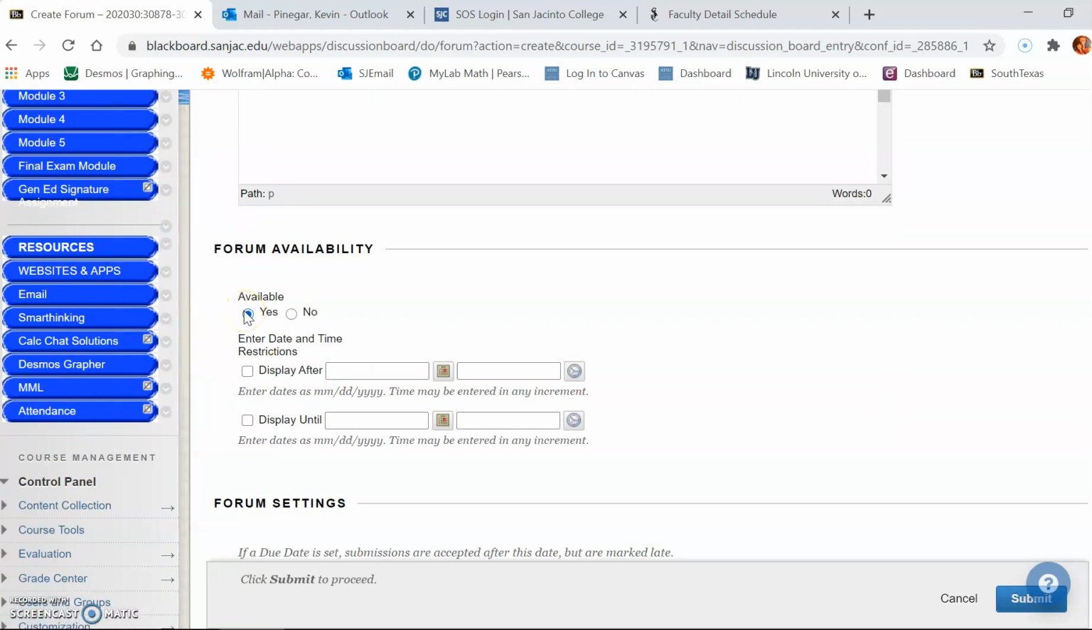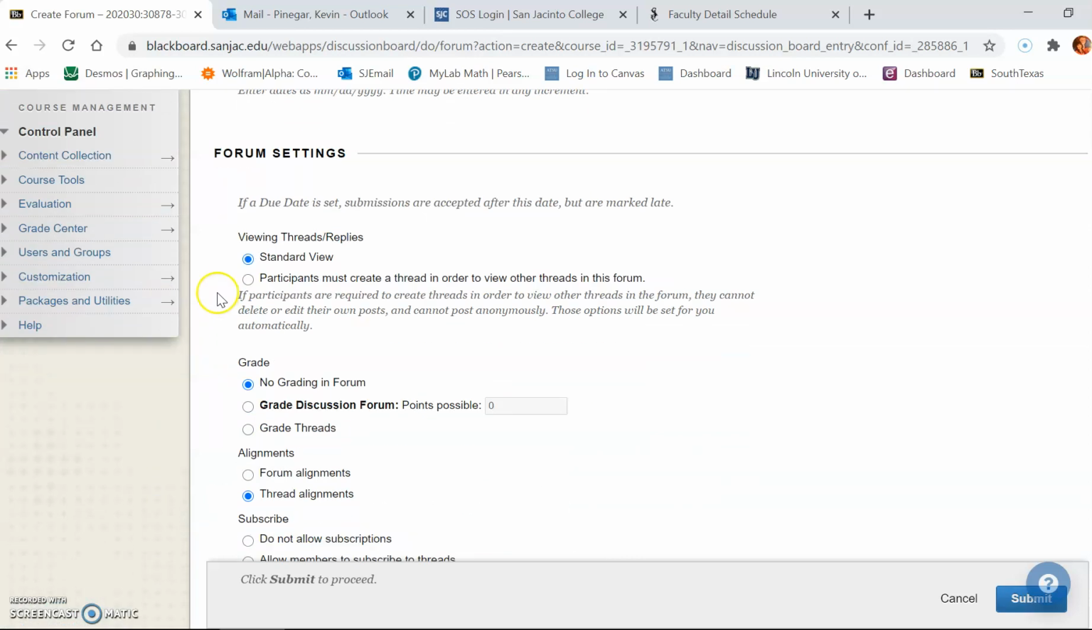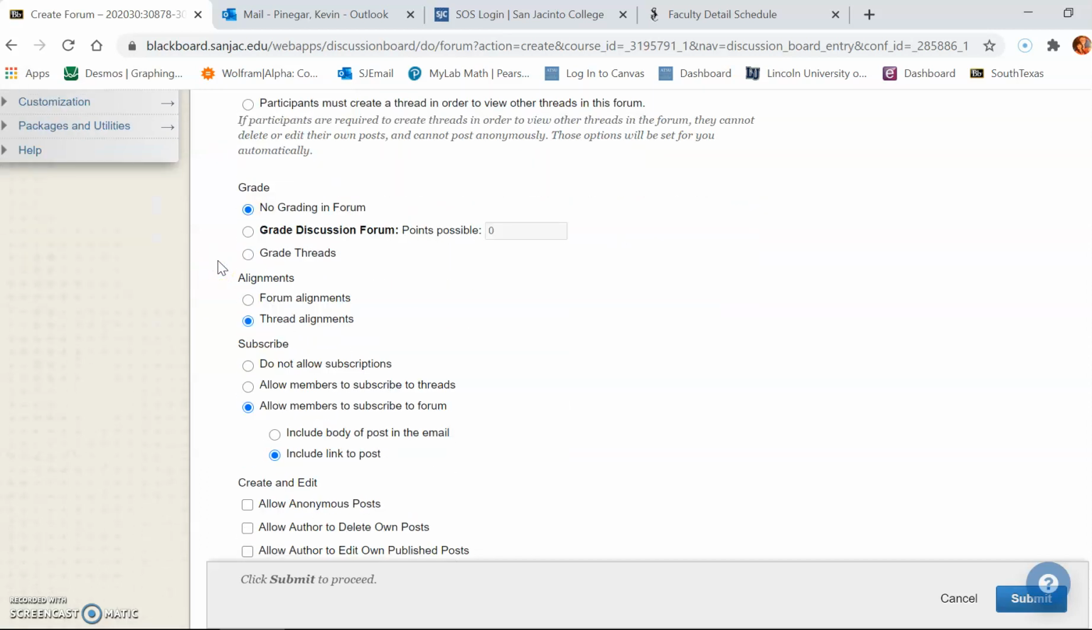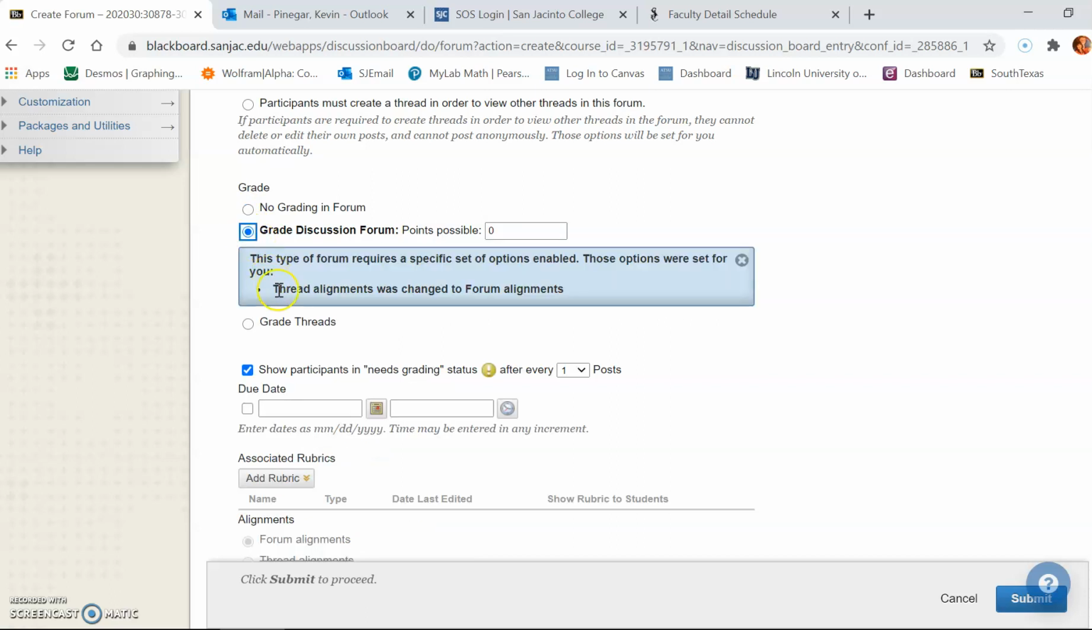Now, on your forum, you want to obviously make it available. You can put the dates at which it's available if you want, but I just leave that open for a general Q&A forum. And then there are a lot of different settings here, but I just leave mine in the standard view. And then if you don't want to have a grade, just leave no grading in the forum. But if you do want to have a grade, click the grade and then put in the points possible. So let's say I put in 10 points possible. Okay.